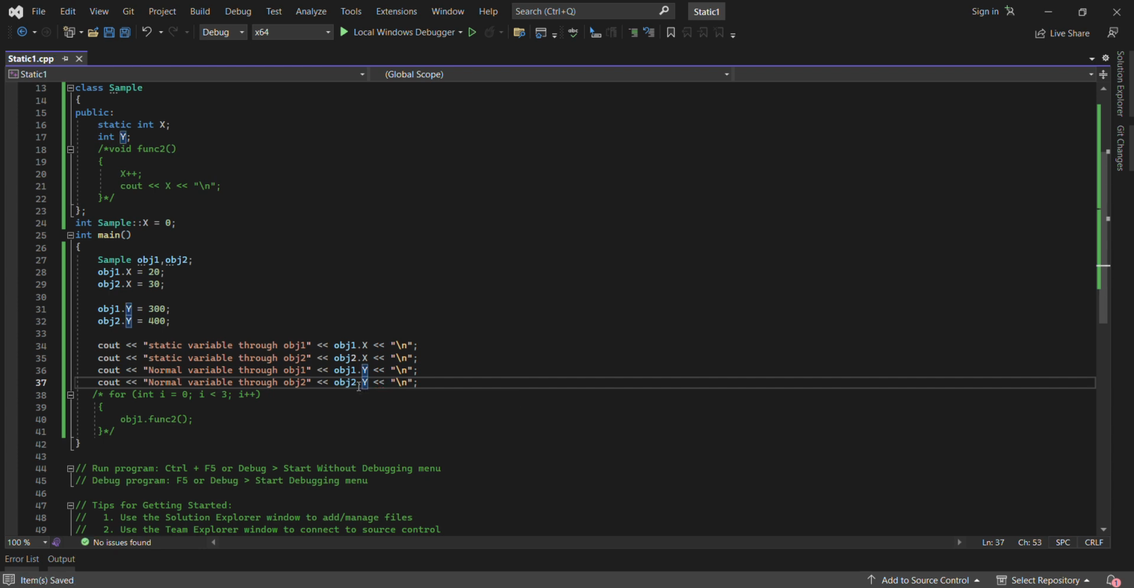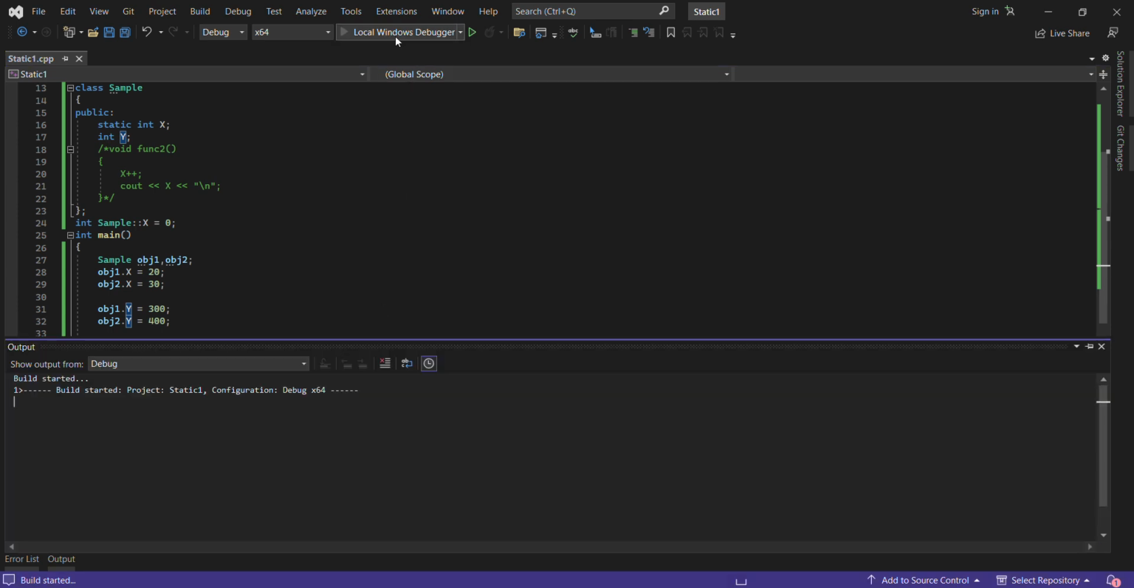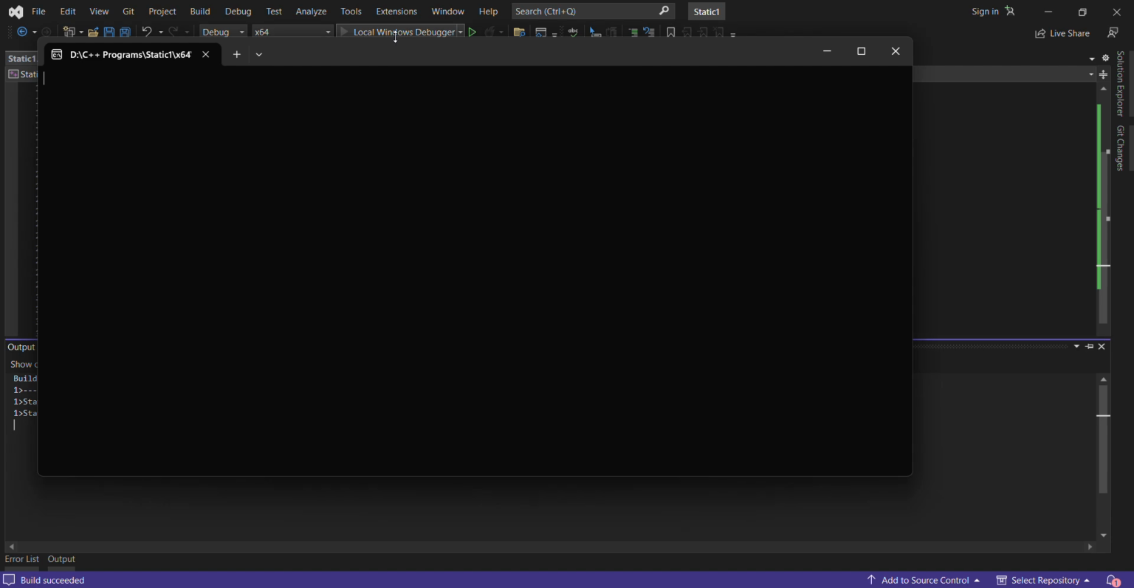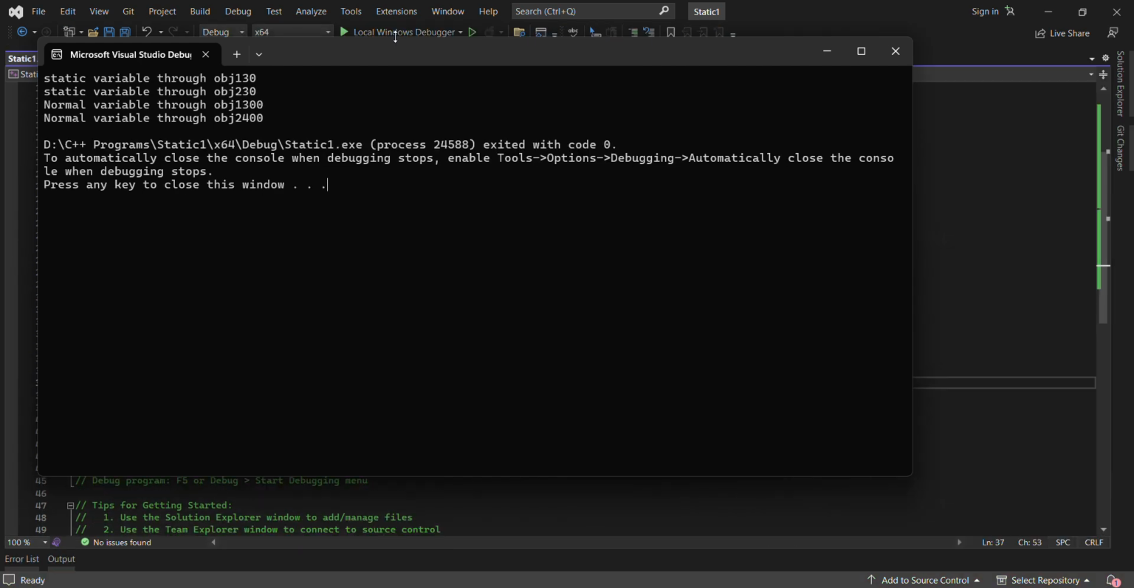So what would be the output of this program? We get static variable through object 1 as 20, static variable through object 2 it has to be 30, normal variable through object 1 it is 300, normal variable through object 2 it is 400. So what should be the output? 20, 30, 300, 400, right? But let me run this. We get 20, 20, 300, 400. You can see it is 20, 20, 300, 400.